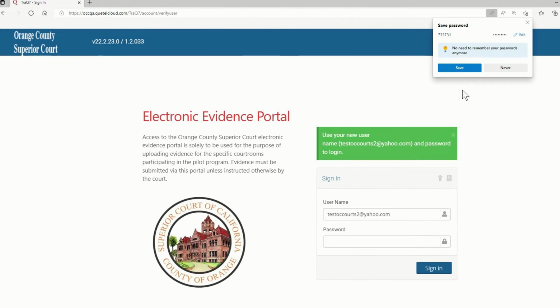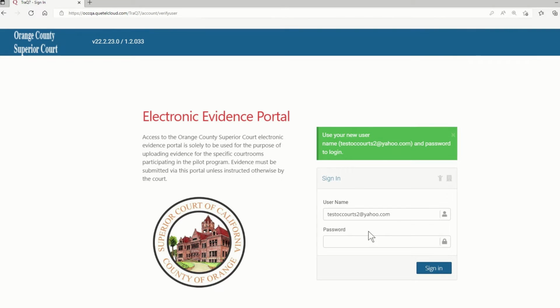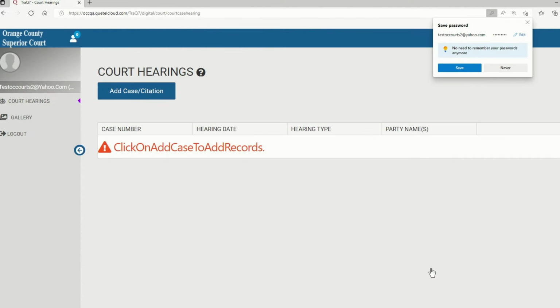Success! Your account is ready. Enter your password, and then click Sign In. Once all of the steps have been completed, you will be redirected to the portal's home screen.